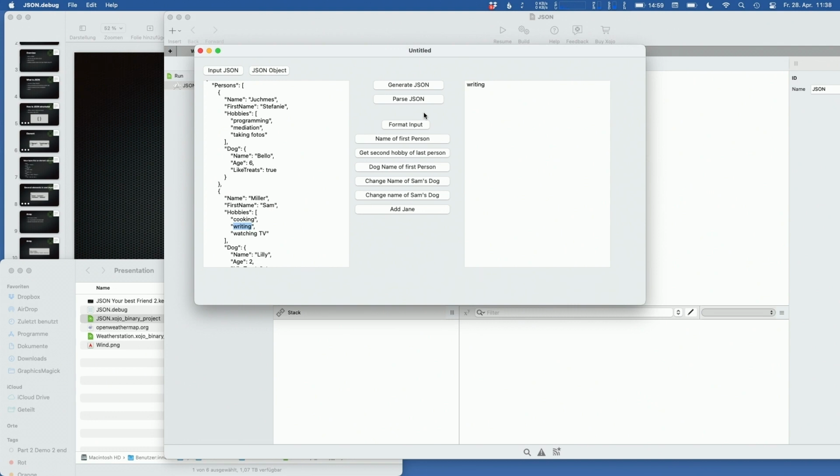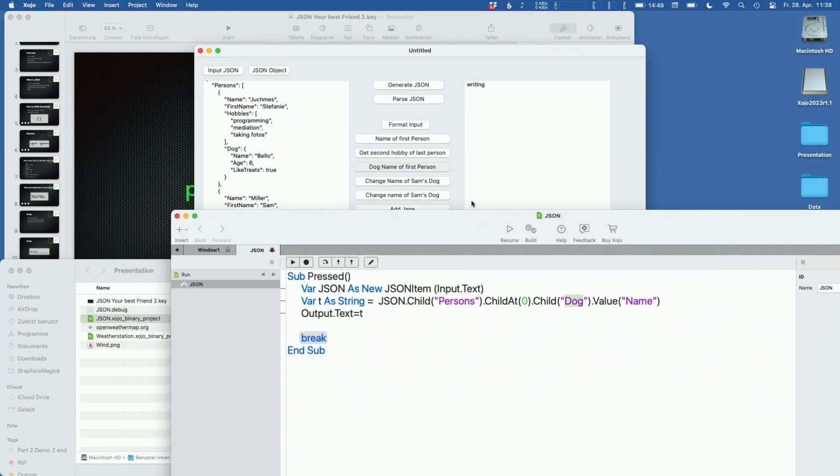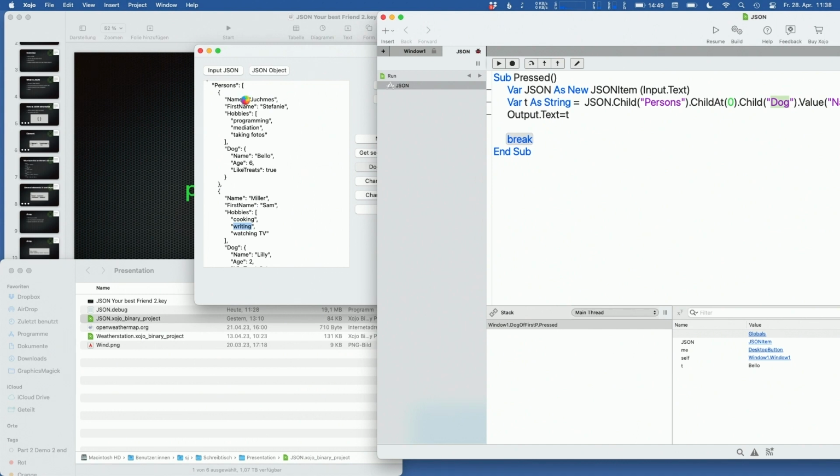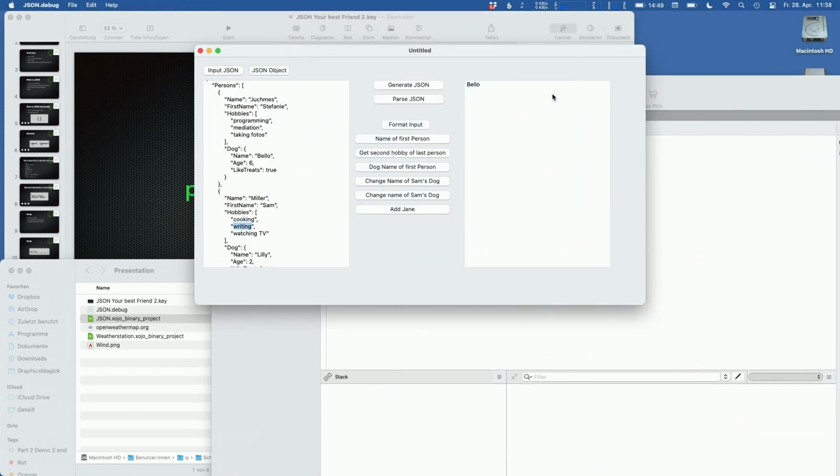We can go one level deeper with the dog. You can see it here. So I think it is also the same that you find your way here. At first go to persons, then go to the first child, then go to the key dog, and then we go to the name of the dog. And it will return us below.